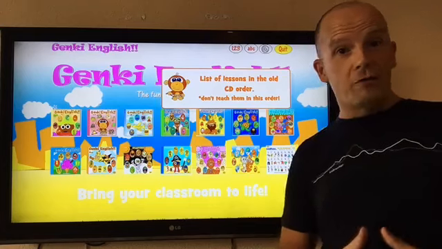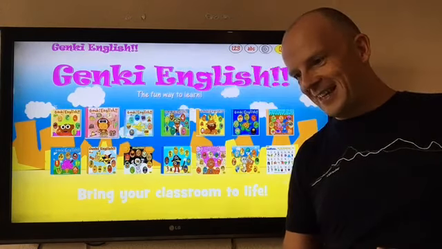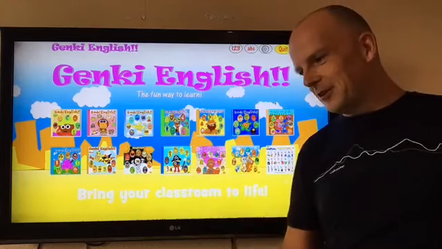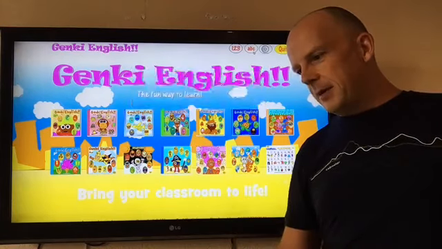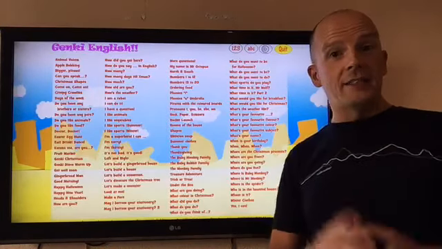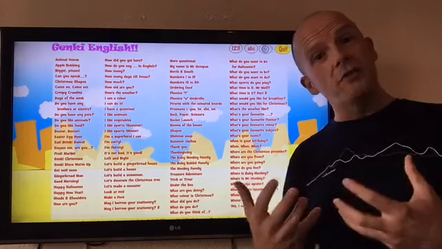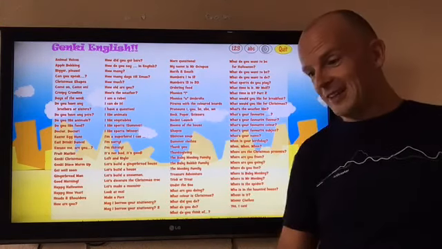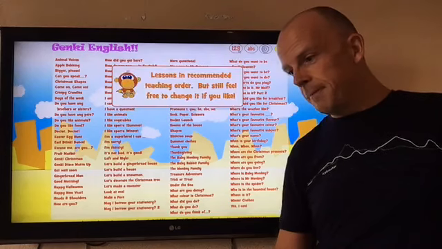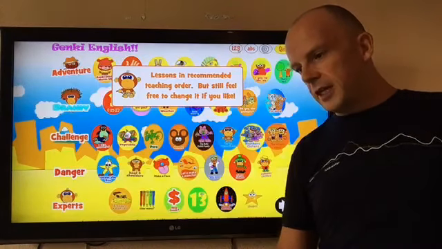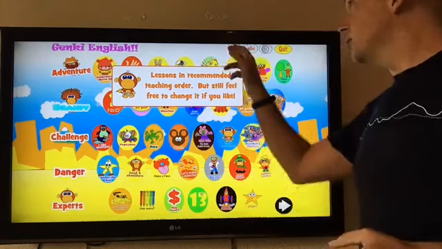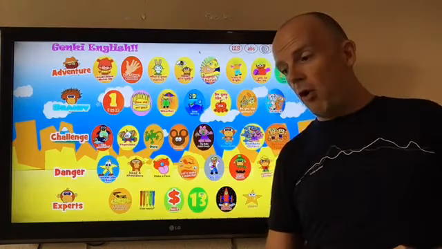This is the old-fashioned way of doing it with the Genki English CDs, which it doesn't fit on CD anymore. It's all download software. If you go to the ABC button, that's basically all the lessons that are in Genki English. So if you ever forget where they are in the curriculum, then you can just click on the title there and go through. But the one that most of you will be using, and the one that comes up straight away, is this one here, which is in curriculum order.